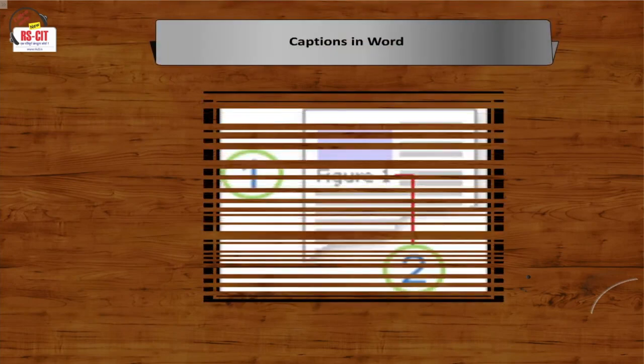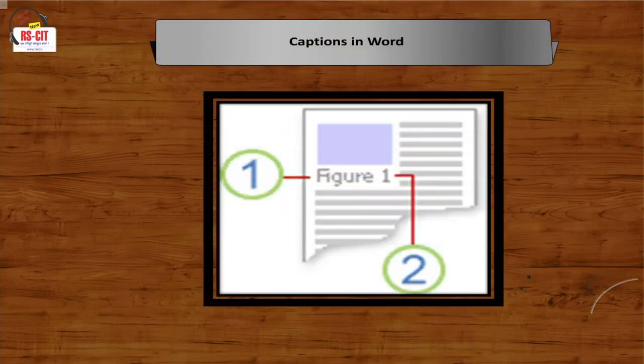Captions in Word. A caption is a numbered label which you can add to a figure, a table, an equation, or another object. It consists of a label that you select and a number that Microsoft Word inserts for you. You can vary the caption label and number format for different types of items.